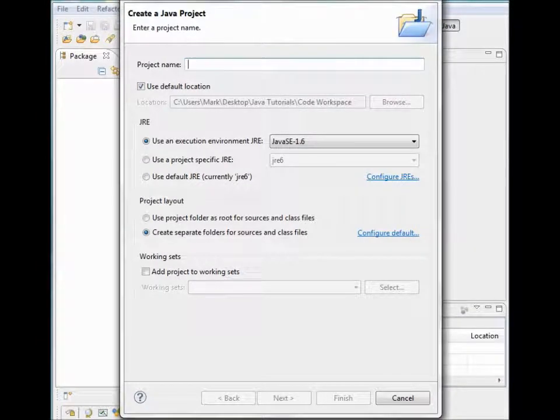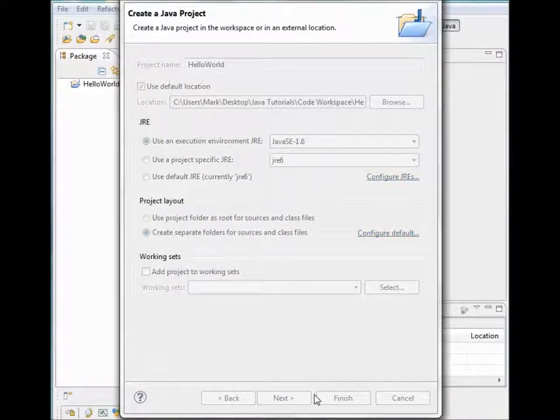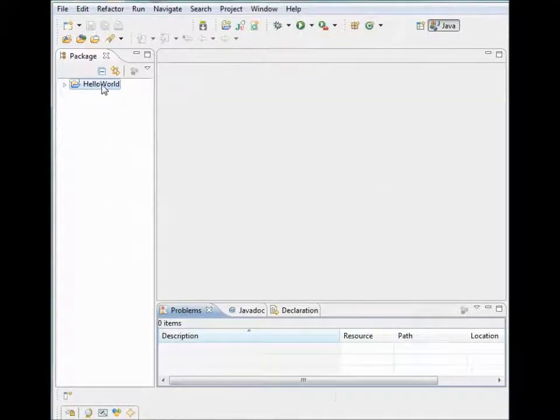Now you want to give it a name. These options are usually alright to keep the way they are. Okay, so let's call it Hello World. If you click Finish, it will create a project in your Package Explorer. There we go. So that's now a Java project.